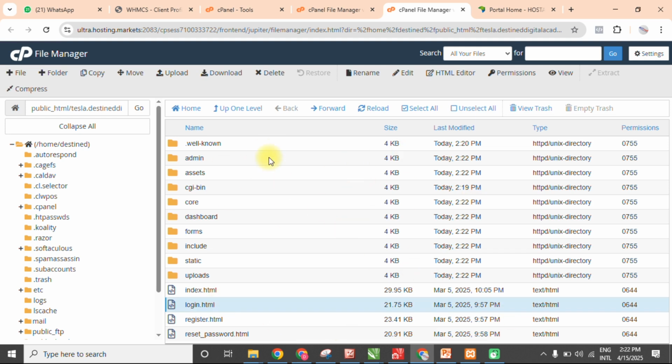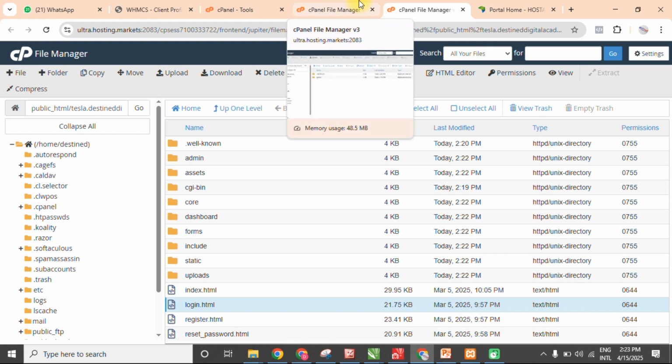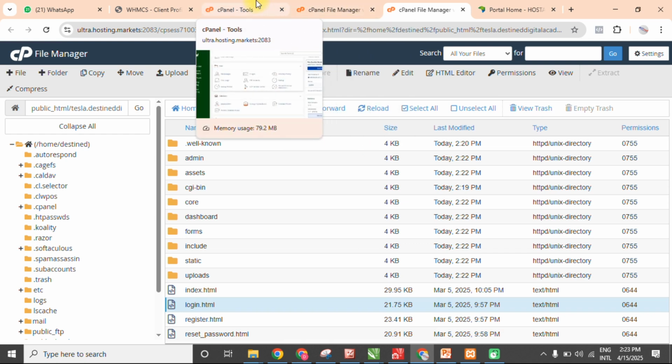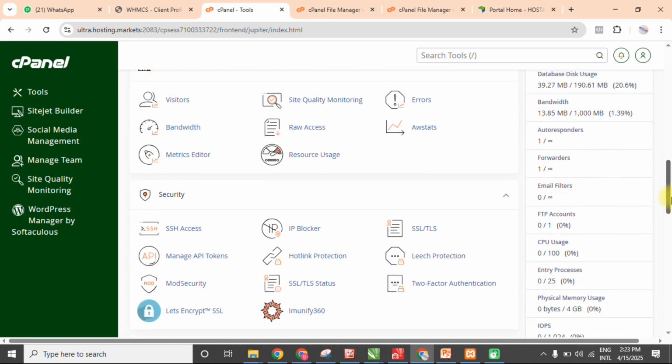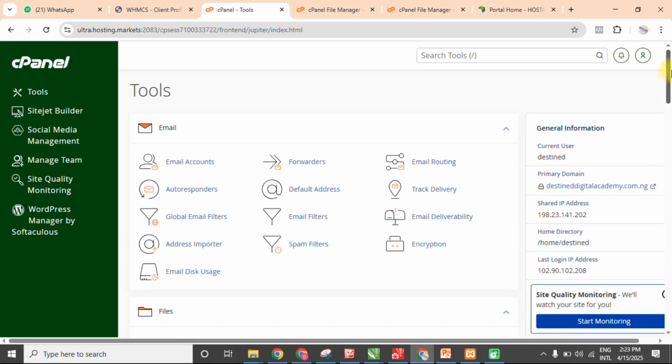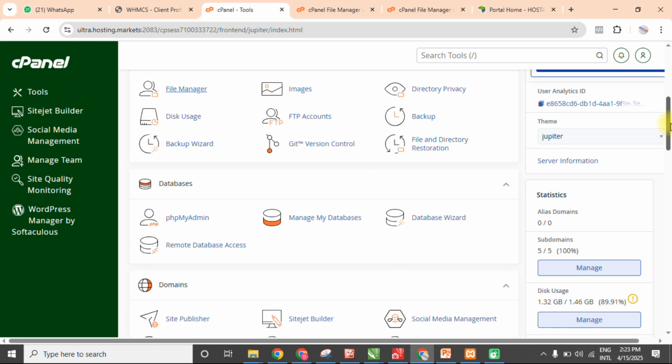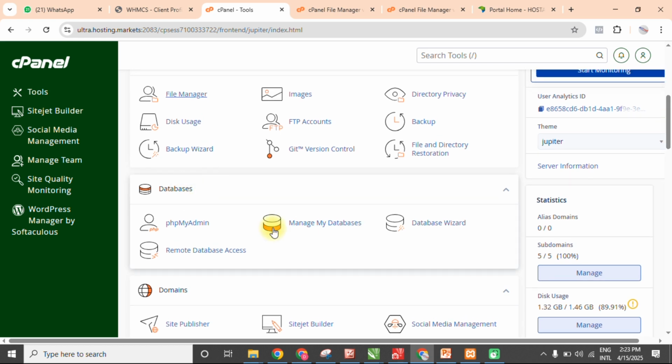Now the next thing we're going to be doing, we are going to be uploading the database. So for the database, first we'll be creating a database on our cPanel, creating a user for the database, and also a password. So to do that, go to your cPanel homepage, which I'm currently situated on. Then scroll down to where you have database. Then over there, you click manage my databases. So I already have other databases here, so we're just going to create a new one.